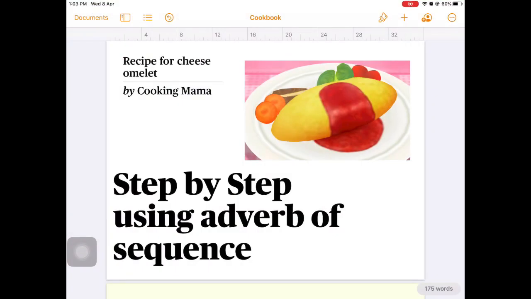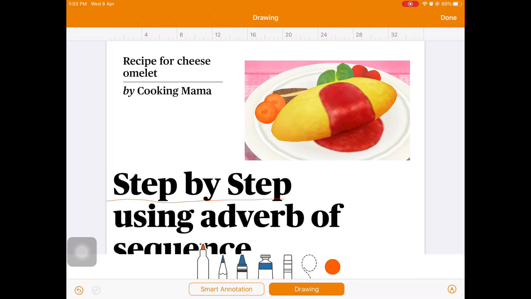Okay, so usually the adverb of sequence is used in recipes because in recipes you need a step-by-step guide on how to do the dish. So you wouldn't want the person writing the recipe to just jumble up the sequence, right? So you need it step-by-step, and the best way to achieve that is to use adverbs of sequence, okay, which you will see a lot later.